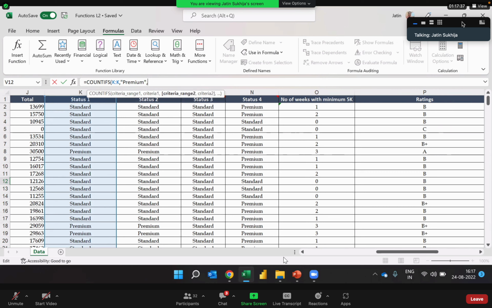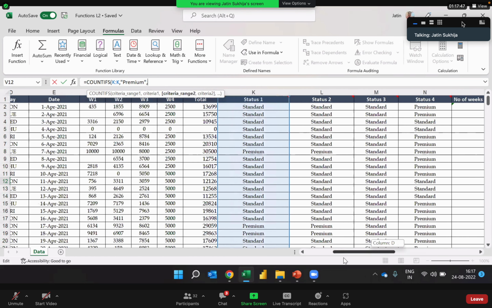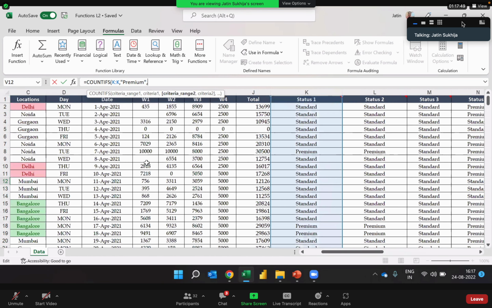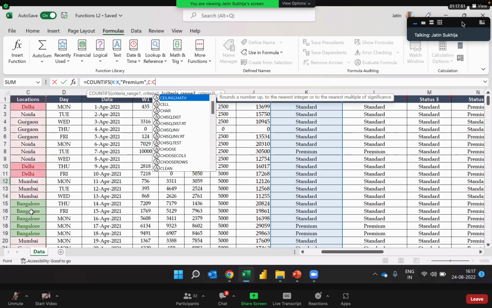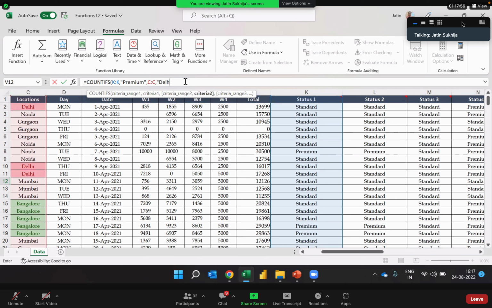Now the criteria range 2 and criteria 2. So second criteria, second range. I want the criteria to be Delhi. So what is the range for that? Range is my C column. This is a range, correct? And in the C column, I want it to be Delhi.